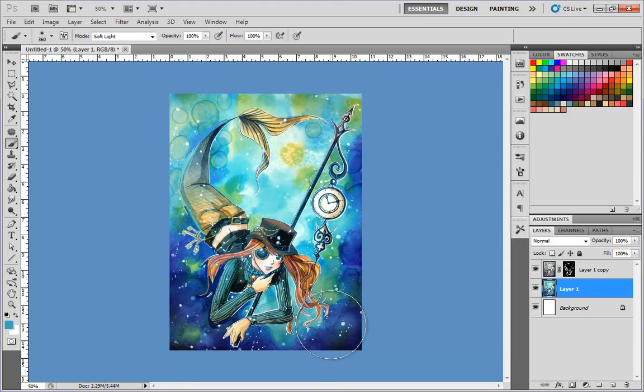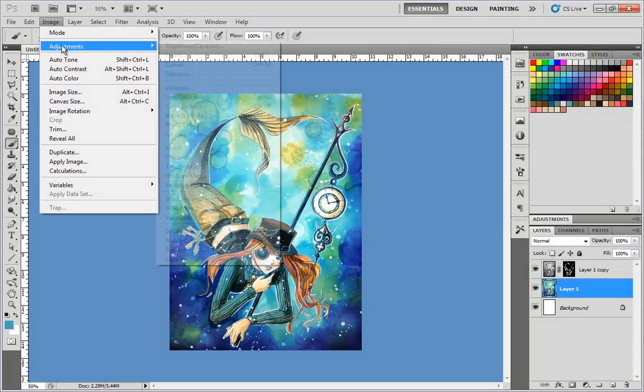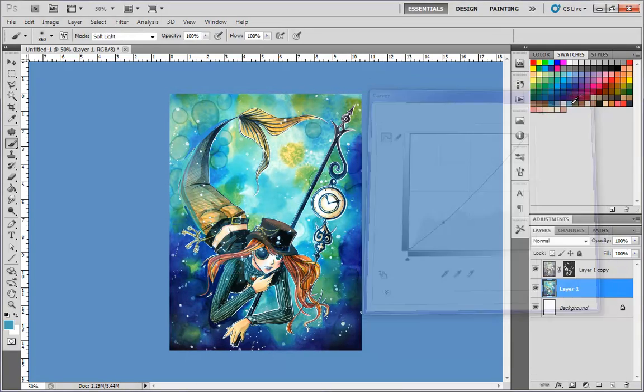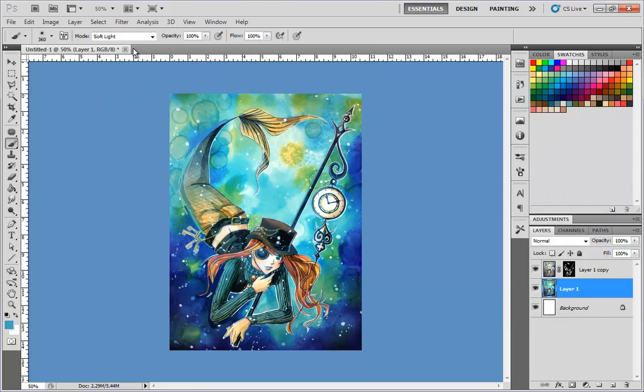And so now she takes on that whole look of the darker, bluish tone, the bluish tint. Then image adjustments, curves, just to fix it, because I lightened it up a little bit. I don't want it to be too dark, something like that. Alright, so on to the next one.